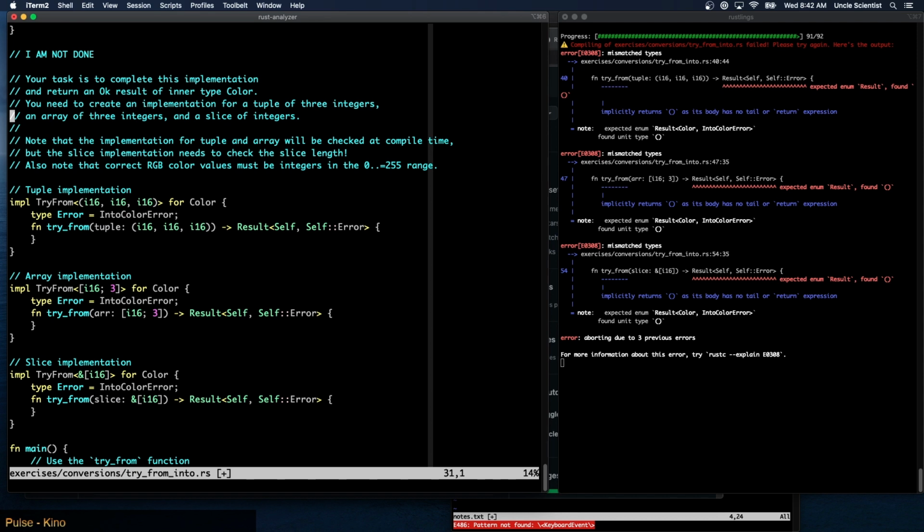You need to create an implementation for a tuple of 3 integers, an array of 3 integers, and a slice of integers. Note that the implementation for a tuple and array will be checked at compile time, but a slice implementation needs to check the slice length. Also note that correct RGB color values must be integers in the 0 to 255 range. We're still doing i16s though.